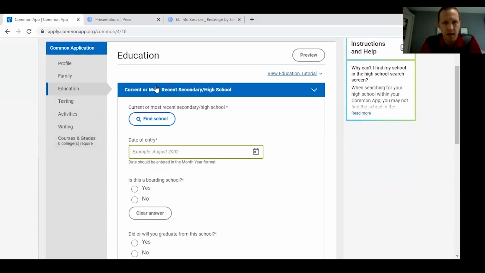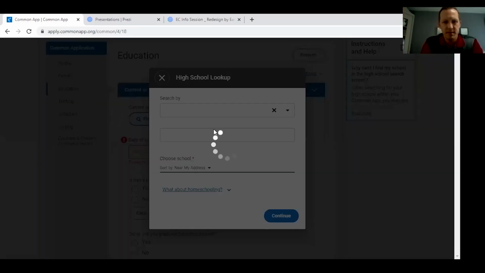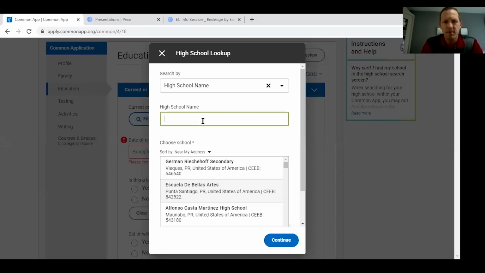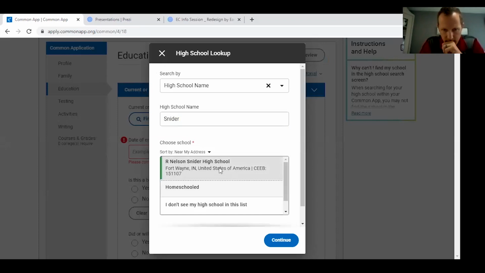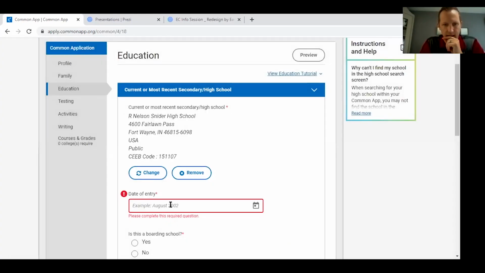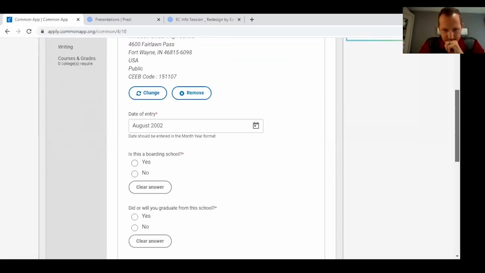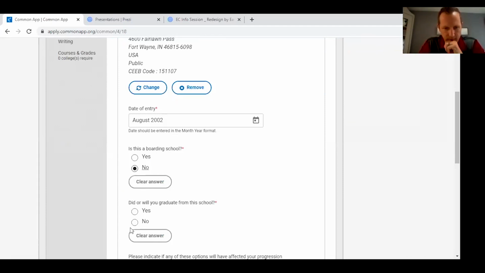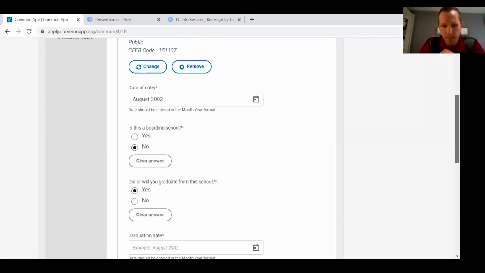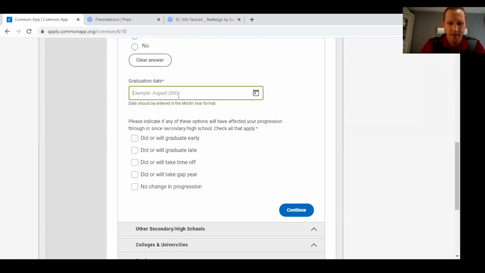Let's just do one really quick here. Let's do a sample. I'm going to use my high school. So I went to R. Nelson Snyder High School in Fort Wayne, Indiana. And date of entry. Oh man, I'm going to use my actual date of entry. How about that? Let's say 8 of 2002. And it's not a boarding school. And I did graduate. Oh boy. Showing my age here.